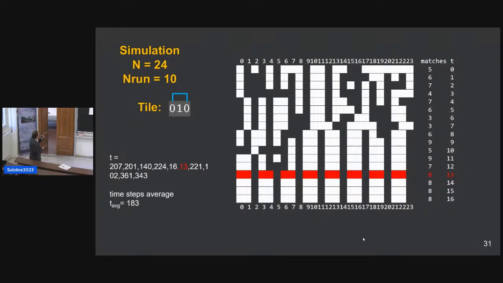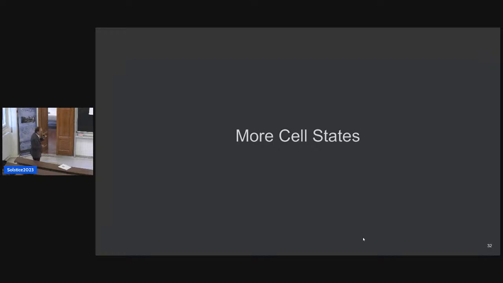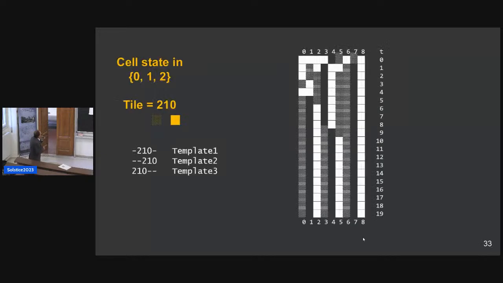Here we can see a simulation. It just shows that it works, and we find a min pattern. And now, what can we do more? We can use more cell states. For instance, 0, 1, and 2. And for instance, the tile is 2, 1, 0, and here are the templates, and we get such a pattern.